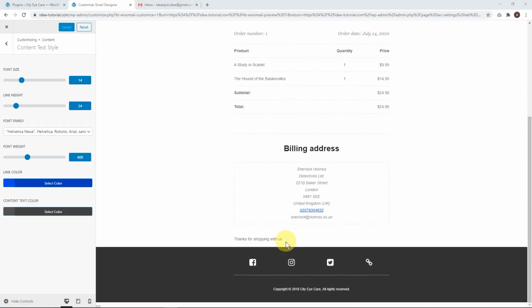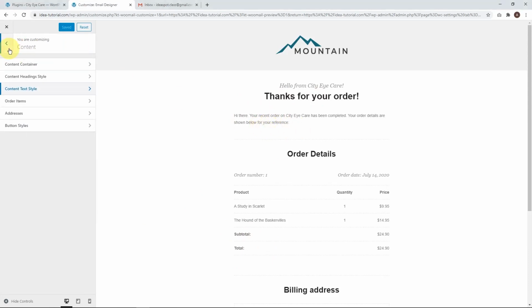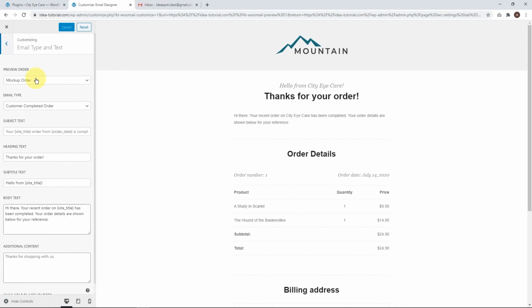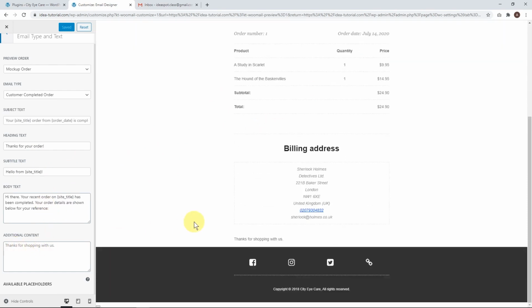Let's click save. The actual text, such as thanks for shopping with us and this little blurb here, you can access that content through the email type and text option here. Now, each email, you can customize them separately. So email type, we're looking at the completed order email here. So that has your thanks for your order that comes up there. Hello from, in my case, it's the City IKEA website, and you can change that however you like. And you've got your body text there, and the additional content is down the bottom there.